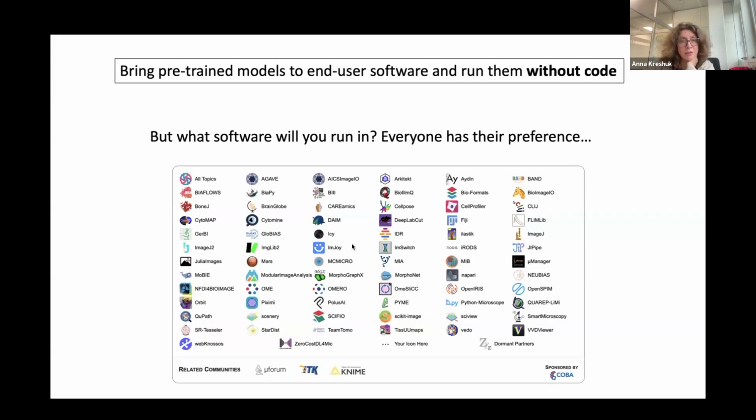And then that, of course, raises the question of what software you will want to run in, because there are many different software tools for bioimage analysis, right? So this is a screenshot from the Image.sc forum from October, I think. There are probably more by now. Not all of these represent tools that could be running deep learning models, but many of them are. And so what we were thinking about there is how can we, as method developers, enable all of these tools to share networks between themselves?